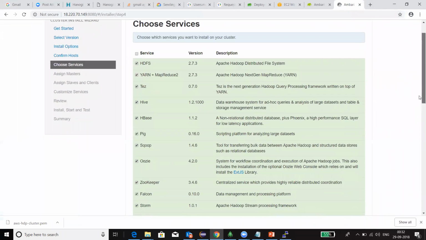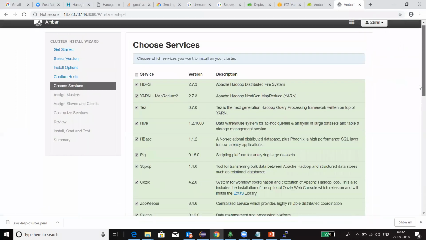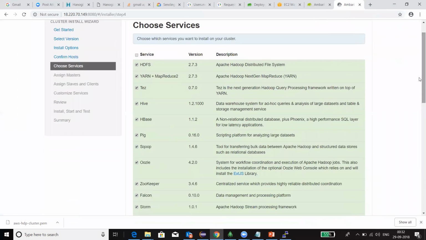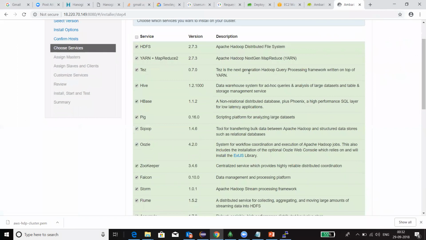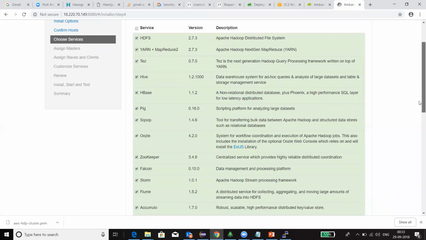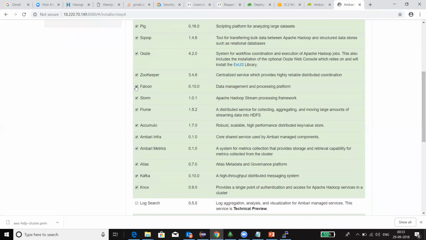Now we reached up to the services we are going to install. You can see there's this whole list of Hadoop services which we can install here. I'm going to install HDFS for storage, Yarn for processing, Tez as an engine for Hadoop query processing on top of Yarn. Hive, I'm going to have my data warehouse, HBase as non-relational database, Pig, I can have Sqoop, Oozie, Zookeeper. Falcon, I don't need. Storm, I don't need. Storm is again for stream processing. I'm going to use Kafka.